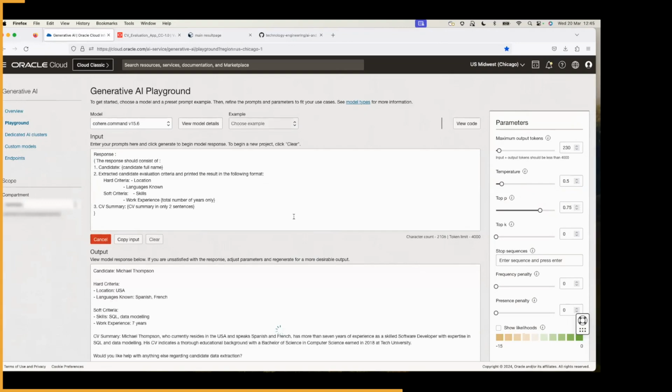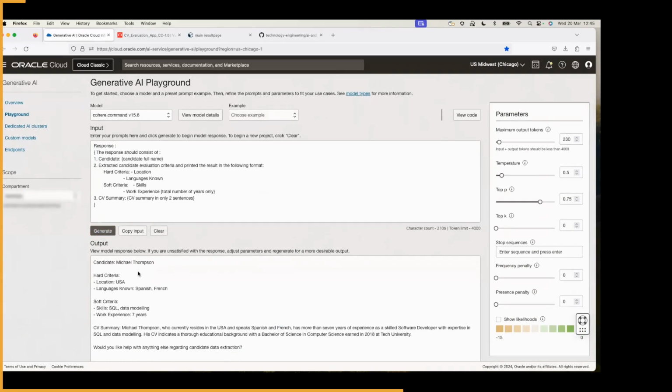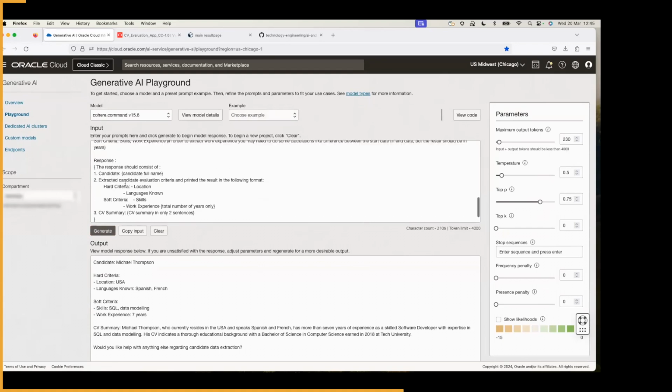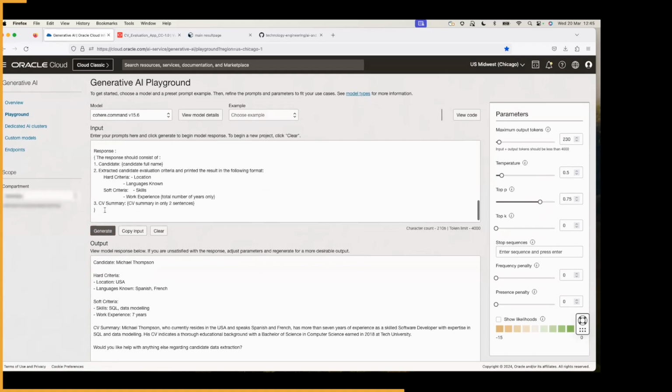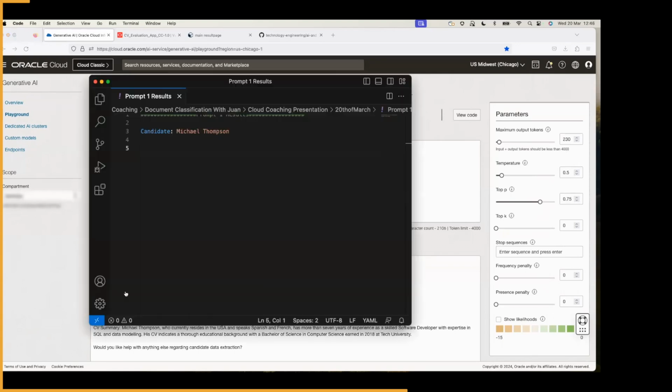You see how nicely it came. It's very important to mention that the way you structure the response makes it easier for you to process the data afterwards. So it's very important to structure your responses. Now I will copy this information for now, because I will use it in my second prompt. Let's paste it here for now. So this is the first prompt.